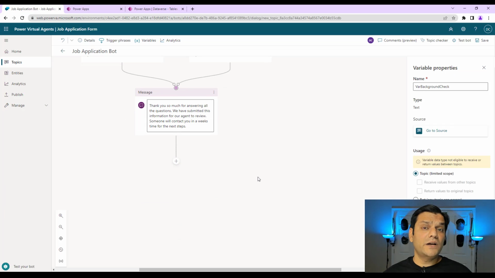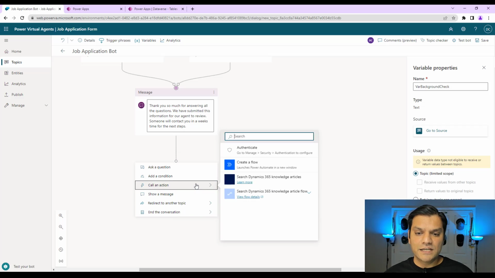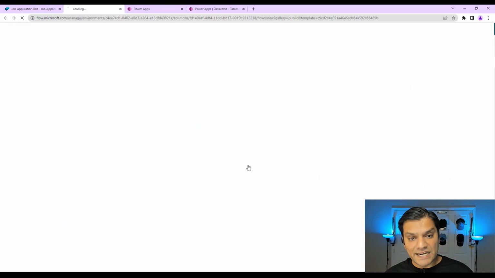So now let's go and create that Power Automate flow, because as we stand right now, Power Virtual Agents does not have the flexibility to just directly save this to Dataverse. At least right now, we cannot do that, but it has a really good intermediate way of doing it, and that is using Power Automate. So I'm going to click over here, and now I'm going to call an action. It's loading, and I'm going to go and create a flow.